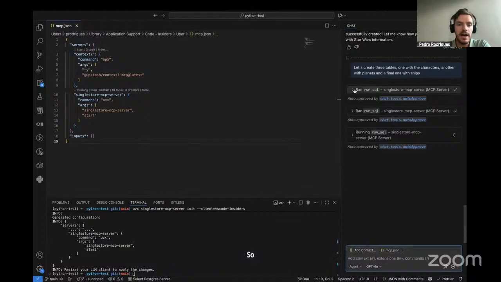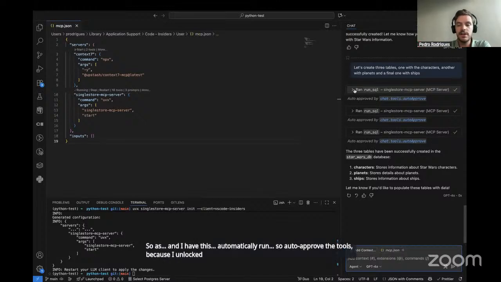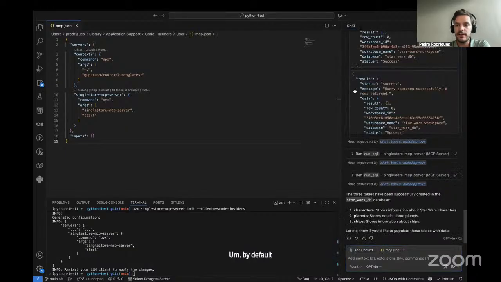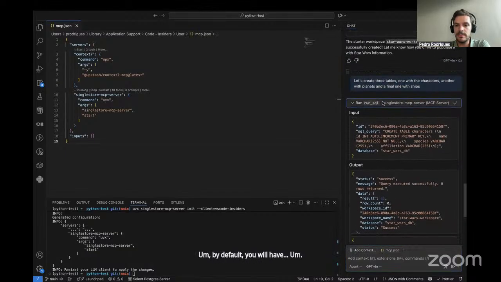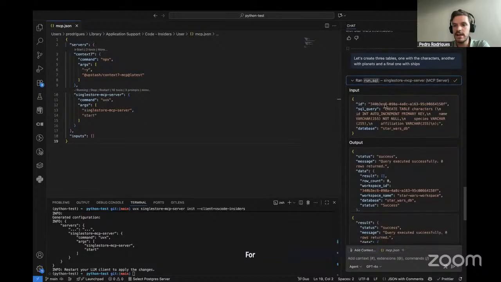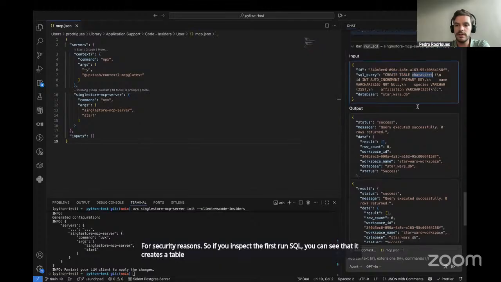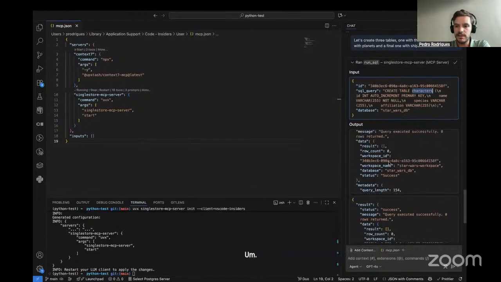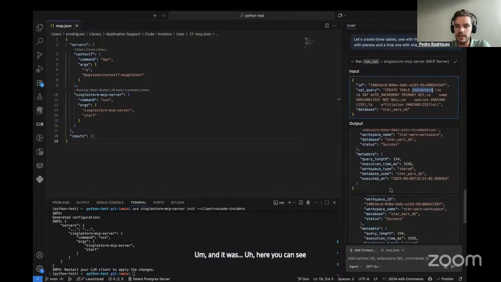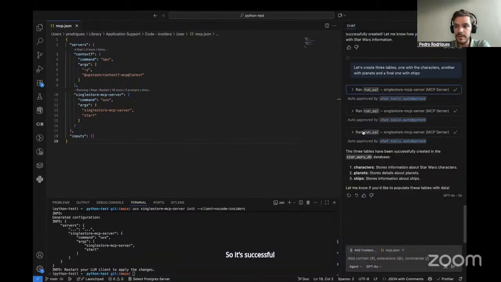I have this automatically run, so auto approve the tools, because I unlocked this feature. By default, you'll have to manually approve that you want to run this tool for security reasons. So if you inspect the first run SQL, you can see that it creates a table called character, and here you can see the input data and the output data. It was successful. So, okay, moving on, we have the 3.